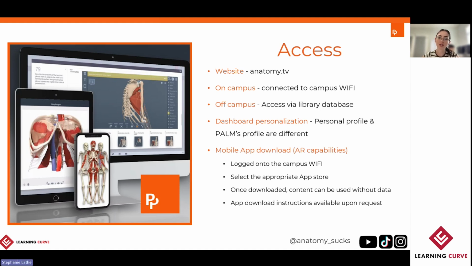Okay, when you are off campus, you need to go through your library database. So if I'm from SMU, for example, I will Google the Sefako Makgatho library website. On their library website, I will then find their e-resources or e-databases. And there will be an alphabetical list. And Primal will either be listed as Primal Pictures or Anatomy TV. These are the same thing. Okay, so you'll use that link when you are off campus.